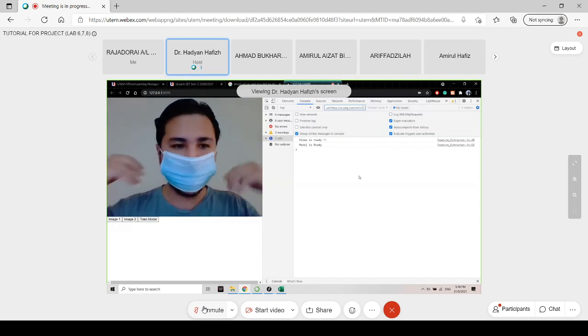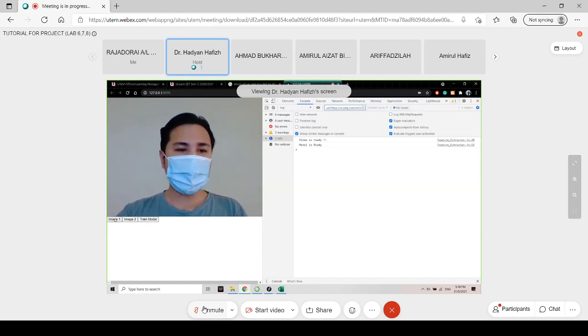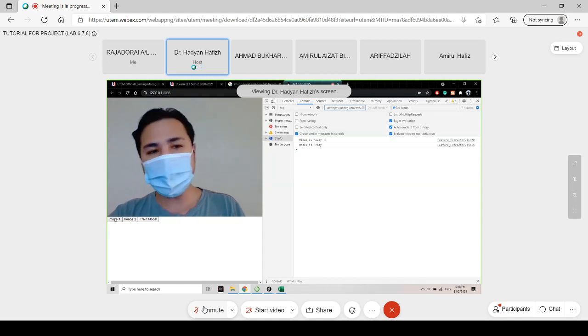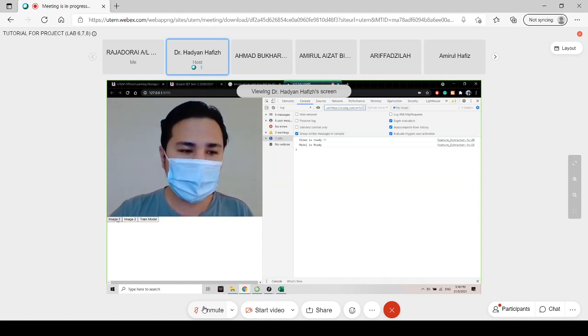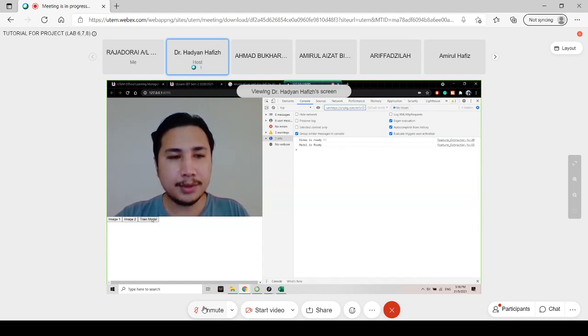Let's say image 1 is wearing a mask. All right. So I click it as many times as possible because we need to train our model, right? And then image 2 is without the mask. Without the mask, and then okay, train the model.